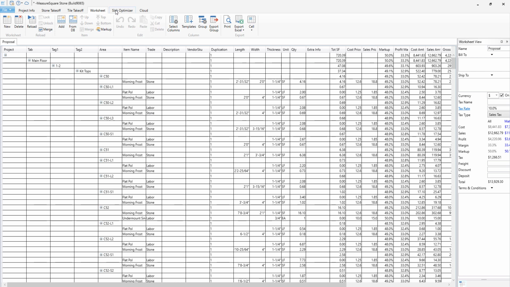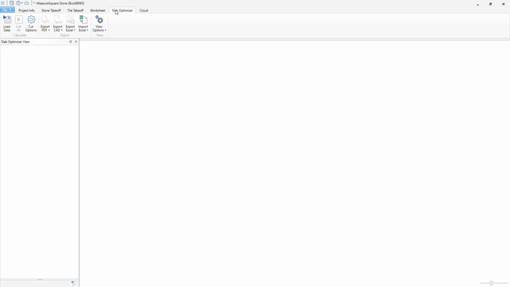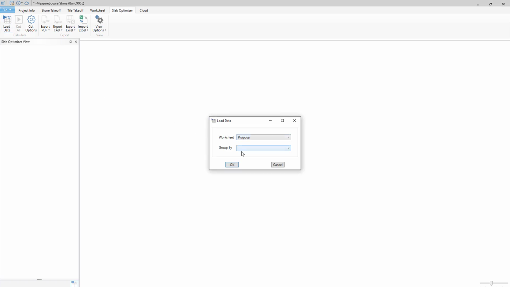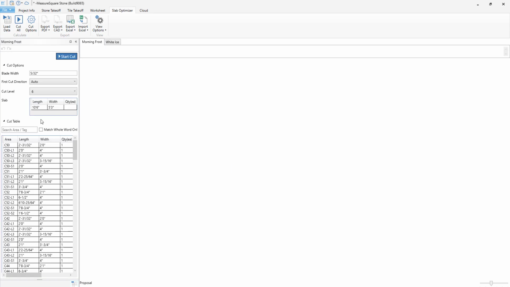Next, I'll click on Slab Optimizer at top. Then, I'll click on Load Data, and then select the worksheet that I want. You can see that all my slabs have been loaded into the Slab Optimizer.